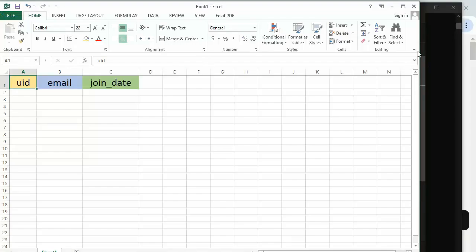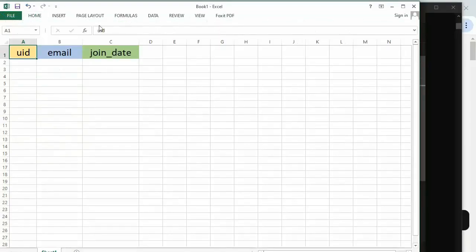So in Excel, I made this small little table so you can see what we're going to be creating. Just a simple table with a user ID, an email, and a join date. So the user ID is data type int, the email is data type string, or varchar. In a normal programming language, we would make this a string, but in SQL, strings are varchar or text. And the join date is going to be data type datetime.